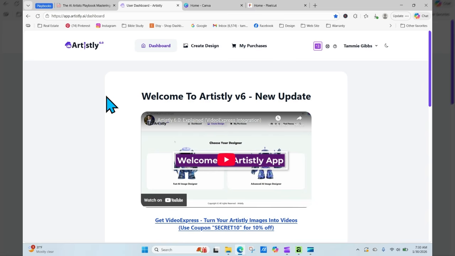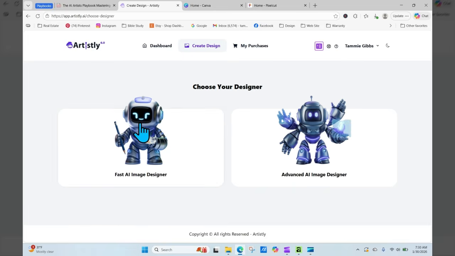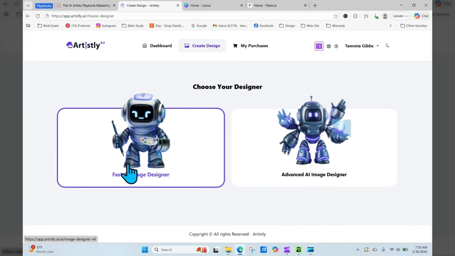But you really had to play a lot with your prompting, and it was a different type of prompting than now, because now you get a little bit of help based on all of the different generators that you have. Let me just show you, since we're on the generators, we're going to go into Create Design here in Artistly. Right now, I'm just going to work on this one.